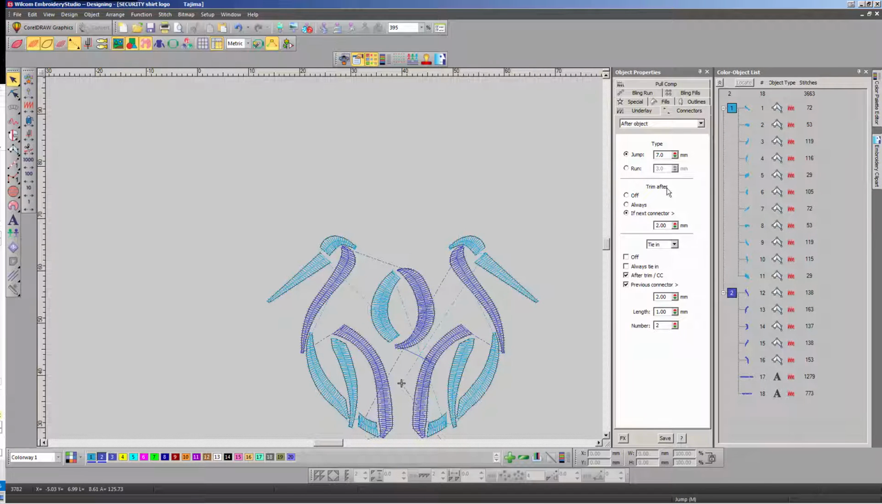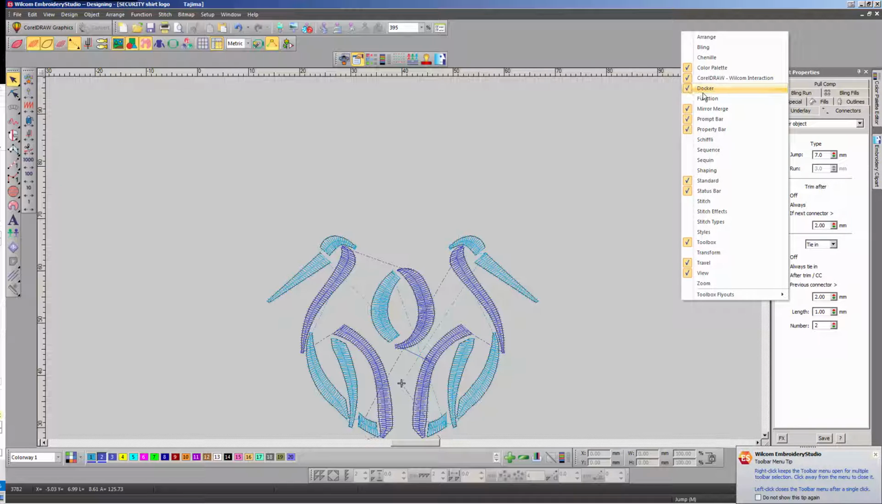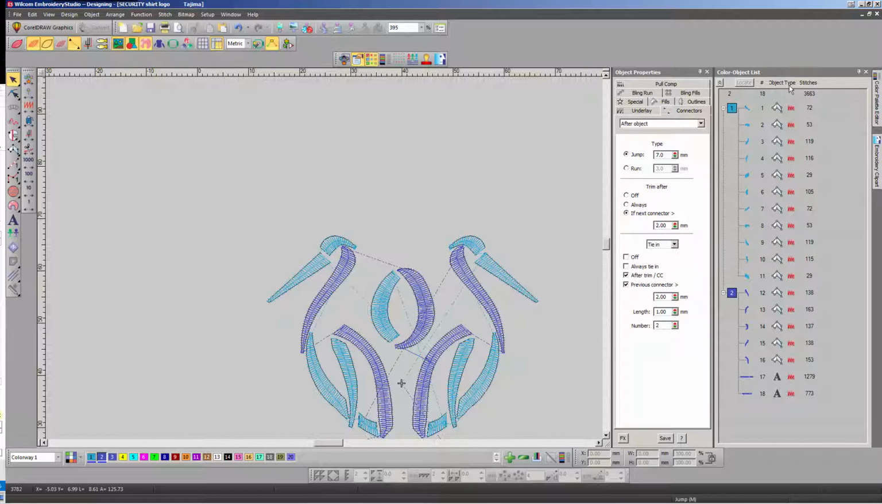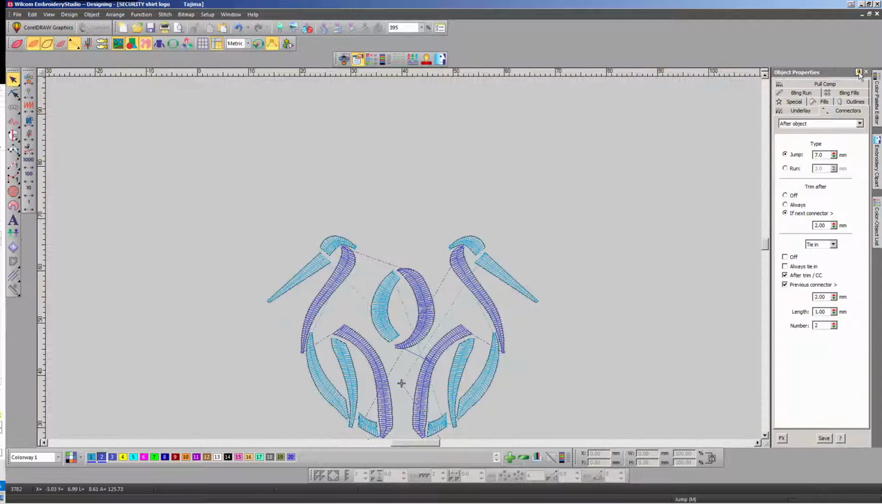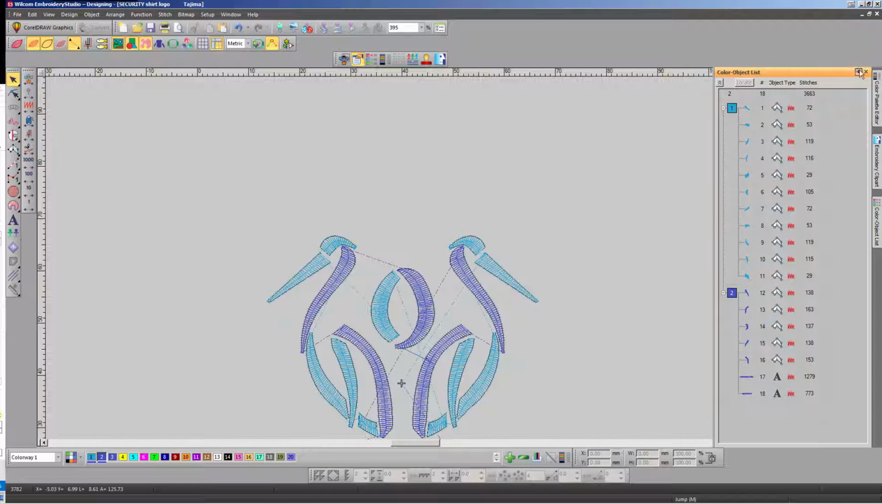If we wanted to resequence objects or colors, we would do that in our color object list. Now to display that, I'll just turn it off now. Right click on my toolbar and make sure the Dockers toolbar is open. That's this one here. And we'll open our color object list. If I want it to be pinned into place, I'll bring it out and push the drawing pin down.